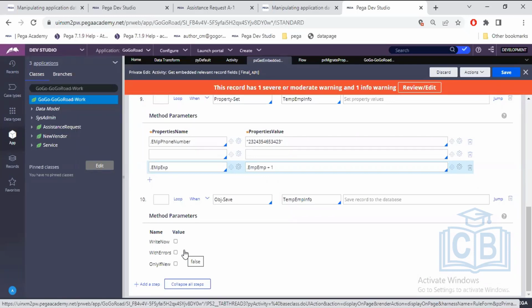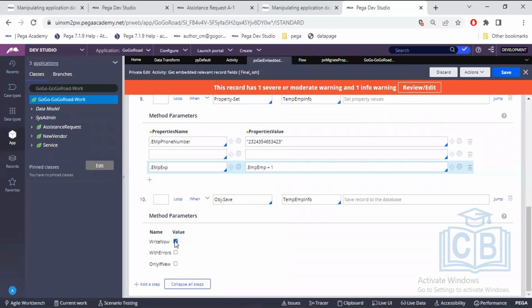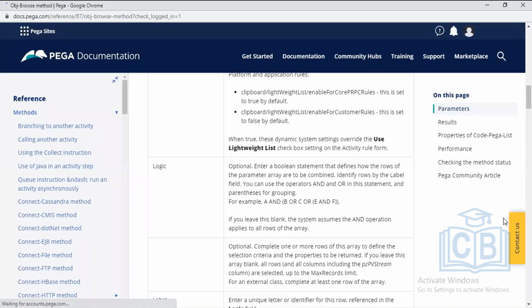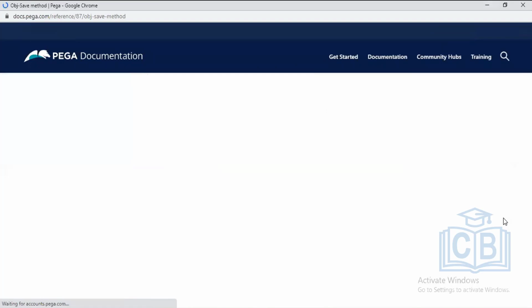If you want to really persist the data, if you want to commit the data, then you have to check this Right Now. You have to check this Right Now. Right Now is like committing data to a database. If you haven't checked Right Now, what will happen? It will store into the deferred memory. You can open the help here and see how Right Now actually works.